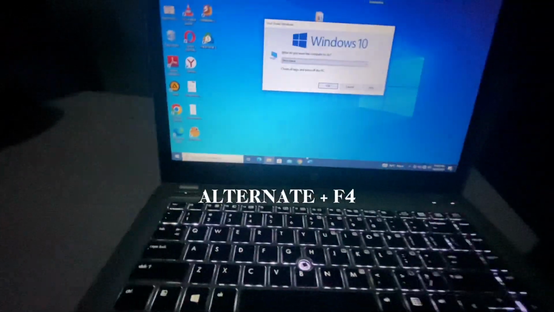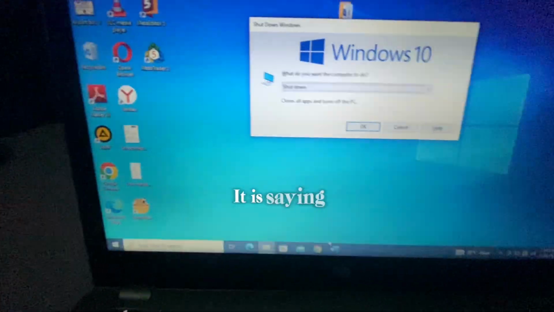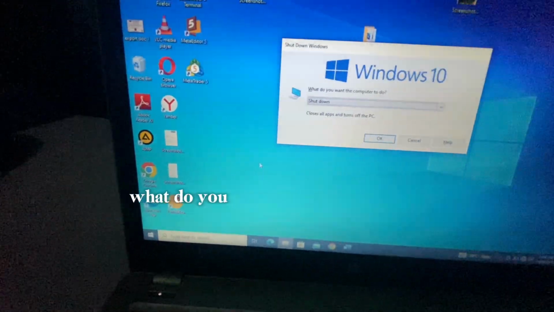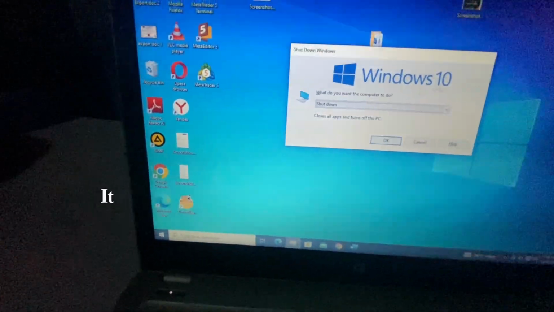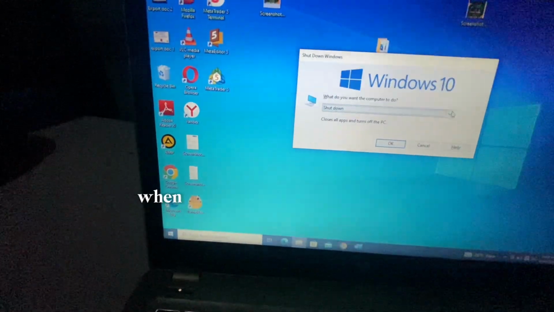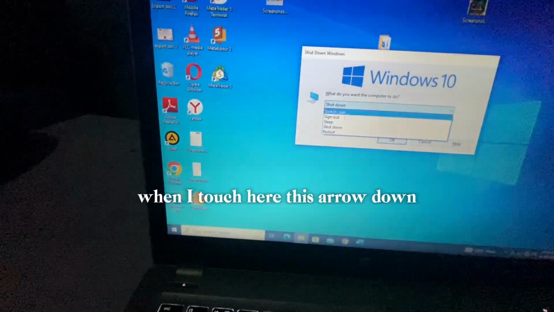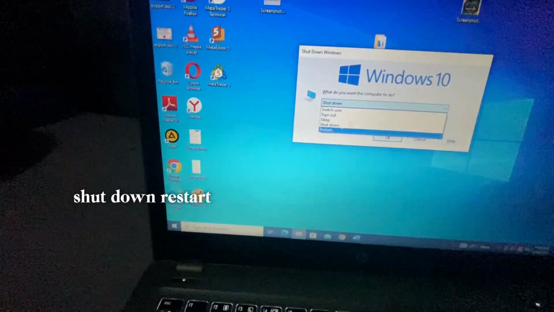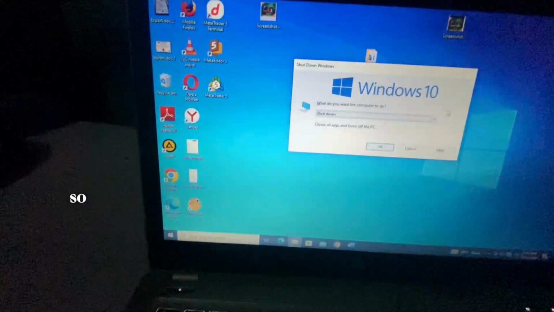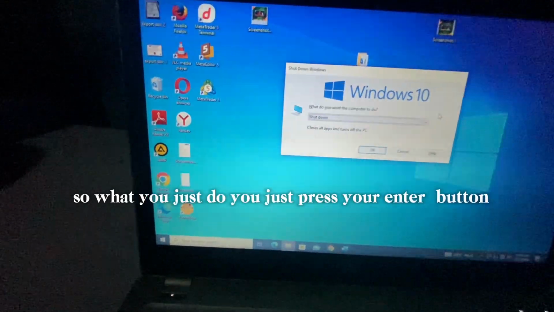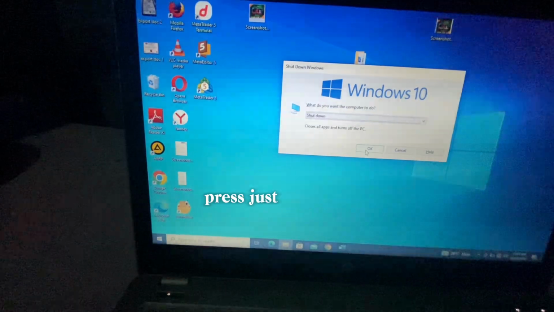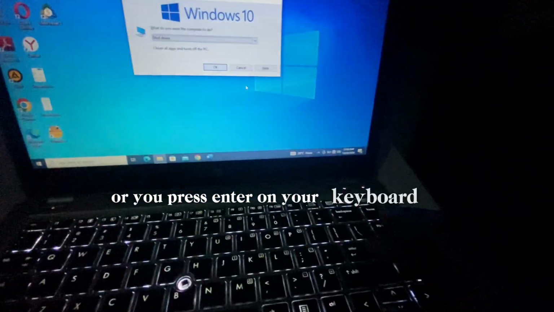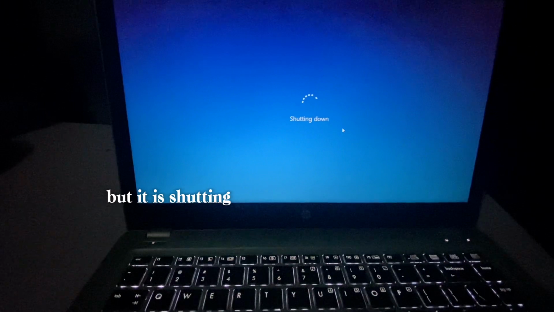So Alt F4. Just press it. Look at the command that I've shown on the screen. It's asking, what do you want the computer to do? When I touch this arrow down, you see switch user, sign out, sleep, shutdown, restart. So what I want to do is shutdown. You just press your enter button, or bring your cursor down and tap OK, or press enter on your keyboard. It is shutting down.